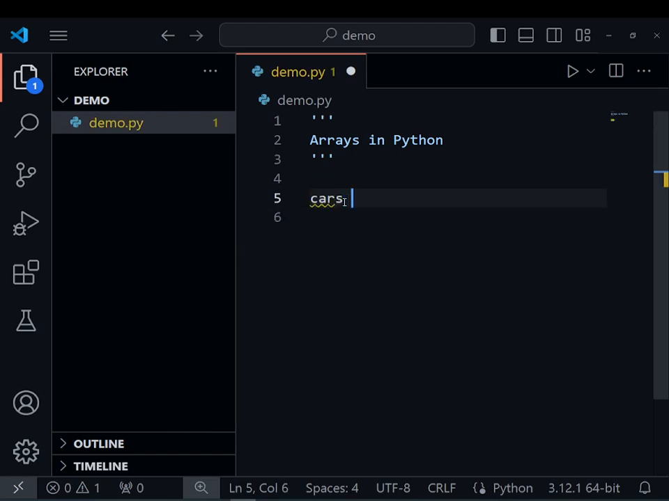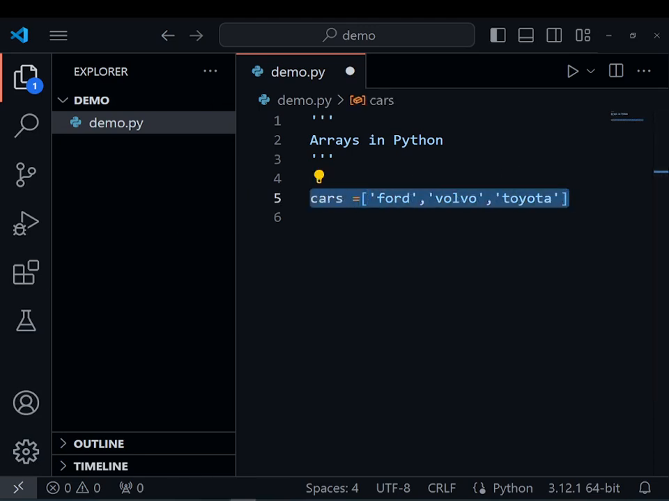If I create a variable cars and assign it to a list of cars like Ford, Volvo and Toyota, this is treated as an array. An array is a special variable which can hold more than one value at a time. So if you have a list of car names, storing the cars in a single variable would look like this.